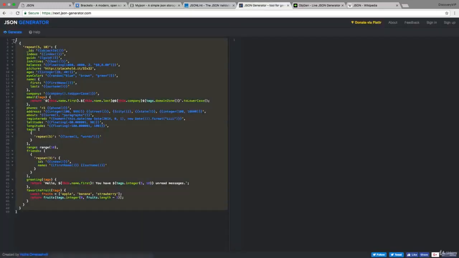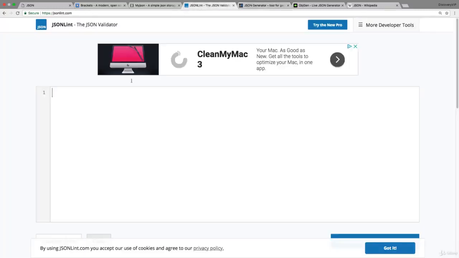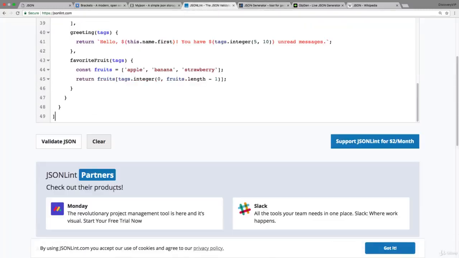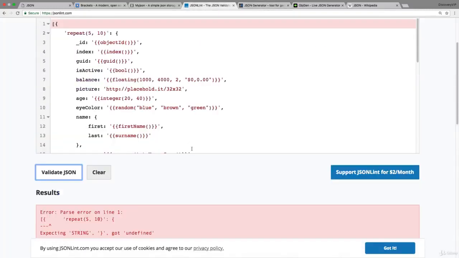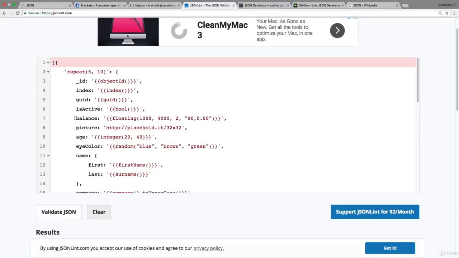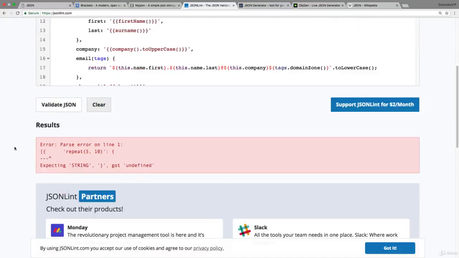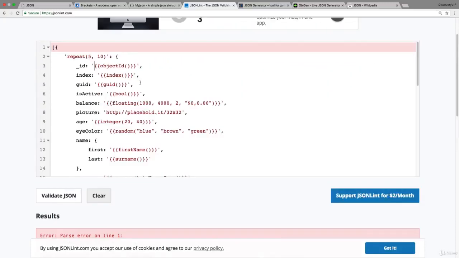So I've got this JSON generator that I've gone to. If I paste it in here, I can go down here and validate JSON, and I can see that this isn't valid JSON, so it's got a string where it's undefined. So we do need to take care of that, and we need to fix that up if we want to have it as valid JSON. And that's because we don't have the quotes around it. So we are going to be taking care of that and looking at that later on as well.